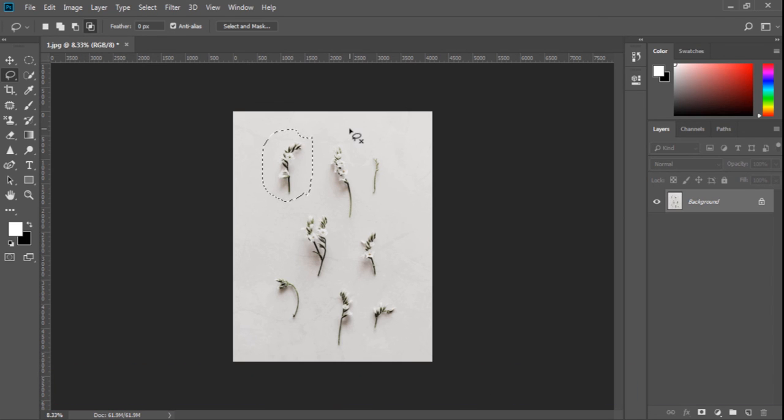Okay, next we have the feather option. The feather option is used for smooth edges and for blending. We have already learned about this in the previous lecture. Okay, next we have the anti-alias option. Just check this mark on. It is basically used for smooth edges. And that is very, very cool.